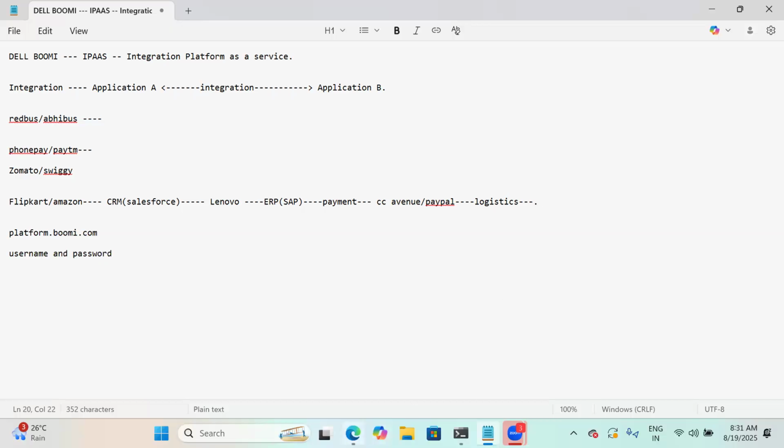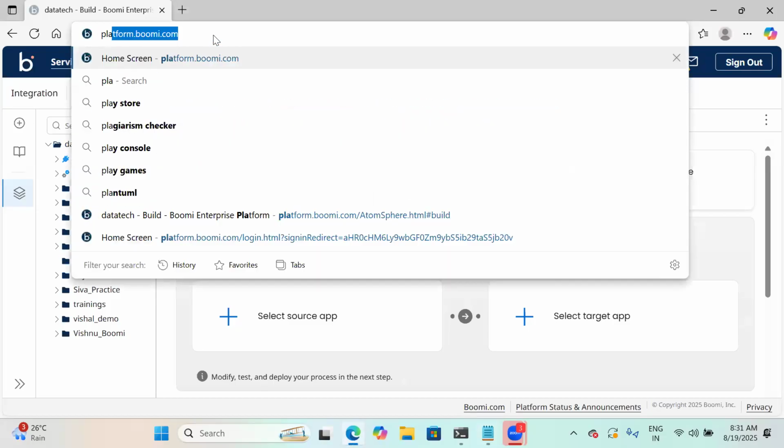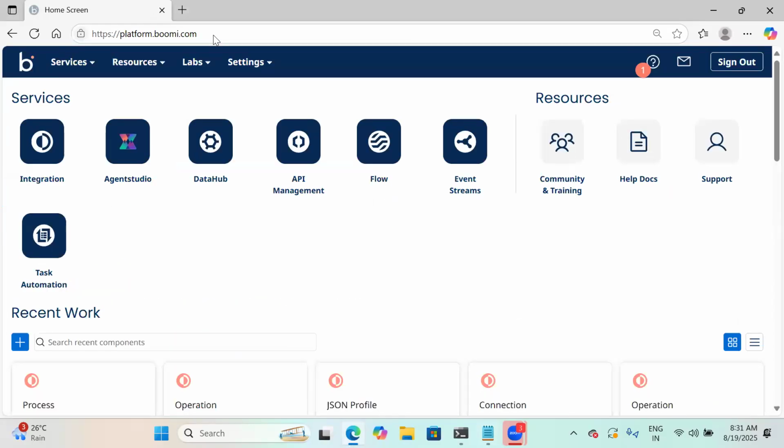Now coming to the Boomi platform. I'll be opening the browser and entering the URL platform.boomi.com. Once after entering this URL, it will redirect to enter the username and password. Here I have already entered my username and password, so because of that, this is redirecting to the home page of Boomi. First, you use the URL platform.boomi.com, then enter the username and password, and it will be redirected to the home page of Boomi. This is the home page of Boomi.